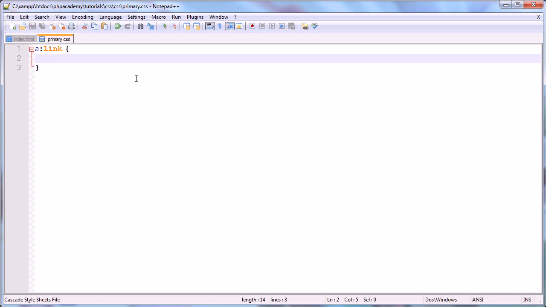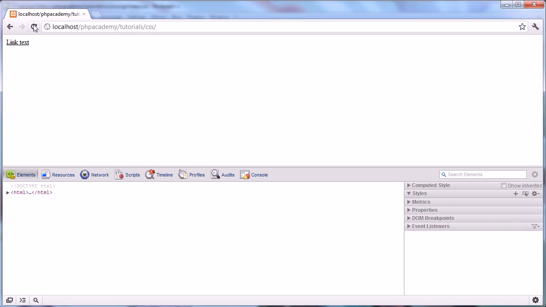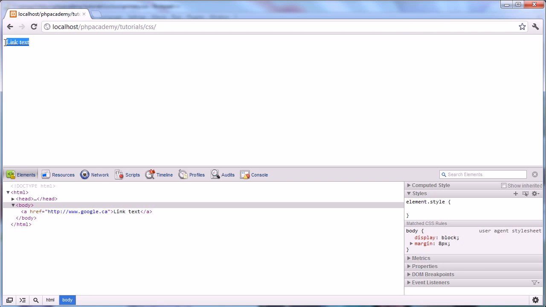Okay, so what do we want? What styles do we want to apply to our link? Well, let's go ahead and first of all change the default color. So I'm going to set the color to 000. Okay, so any link on the page we've set to 000. Let's go to our browser and refresh, and you see that the text color is changed to black. So let's go ahead and change this.